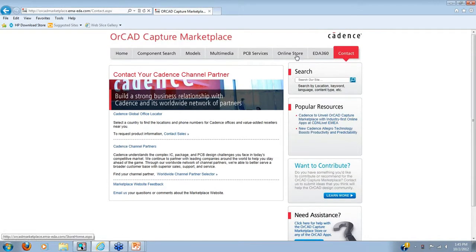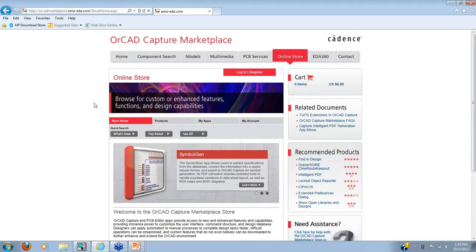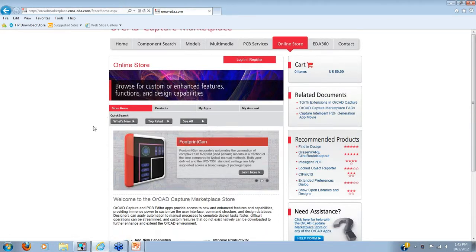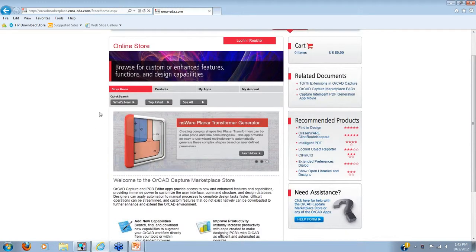The one tab that I did not touch on is the Online Store tab. So here we have the Online Store that provides an industry-first web market for plug-in tools or apps. Here we have a Store Home tab, a Products tab, a My Apps tab where you can see the apps that you have downloaded, and a My Account tab where you can log into your account.